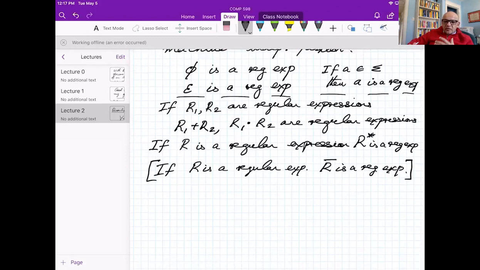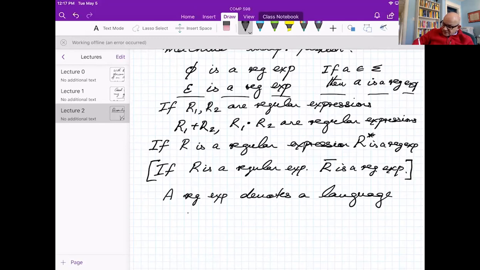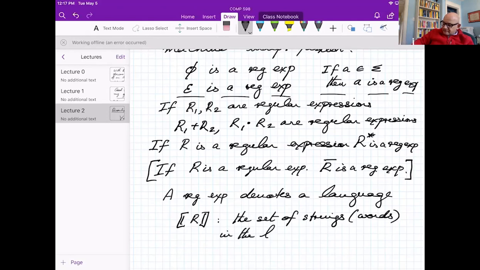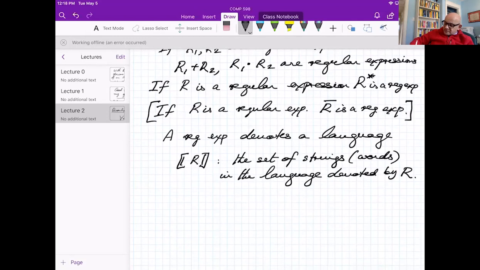Okay, but now interpretation. What do these things mean? A regular expression denotes a language. And the interpretation has to be like this. So I will write this double square brackets around R to be the set of strings, which I've also been calling words, in the language defined by R, denoted by R. And now I have to give you this explicit definition.